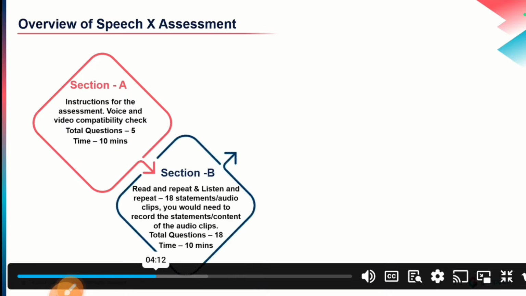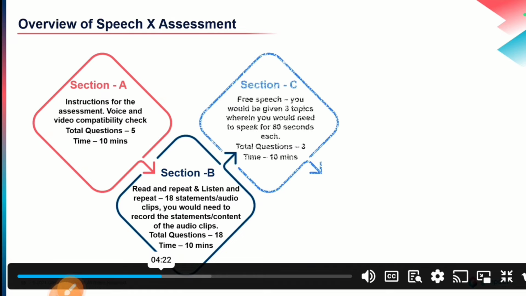In Section B, you would need to read and listen to statements and record their samples. You would need to complete 18 questions in a total time of 10 minutes. In Section C, you would be given 3 topics for free speech. You would need to speak on each of these topics for 60 seconds. The total questions you would need to attempt would be 3, and the time allotted would be 10 minutes.